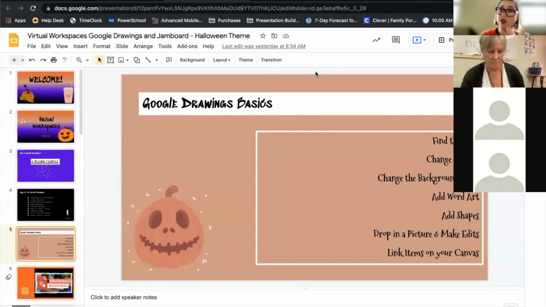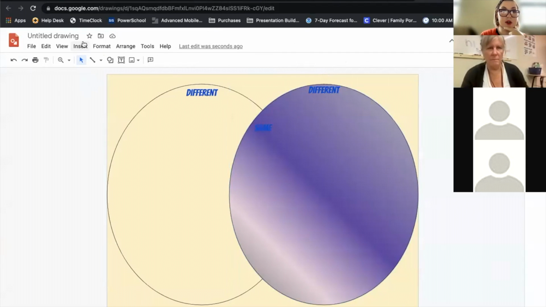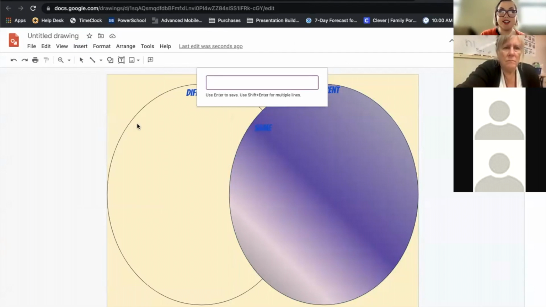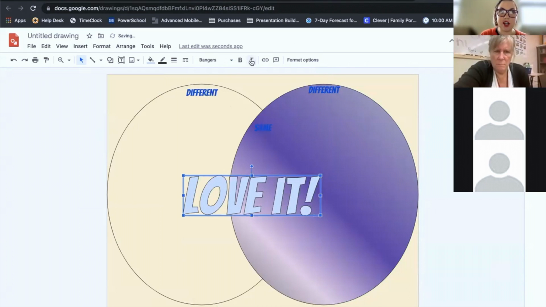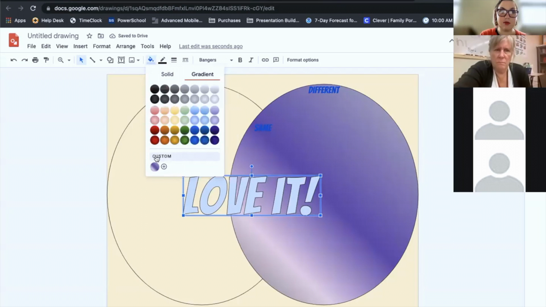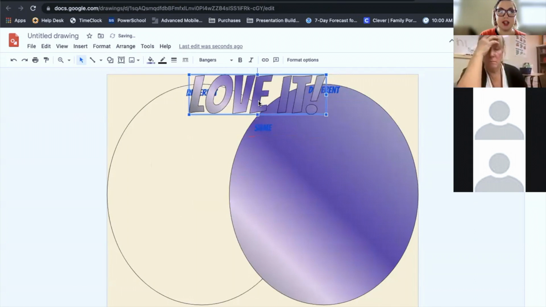We've added shapes. This is how you can get some word art. If you go to Insert and Word Art, just drop something in here and it comes out really plain. If you click on this to get the text box, you can change the font, you can change the color. We can go really crazy and make the font gradient. It's just a fun way to do some custom stuff.